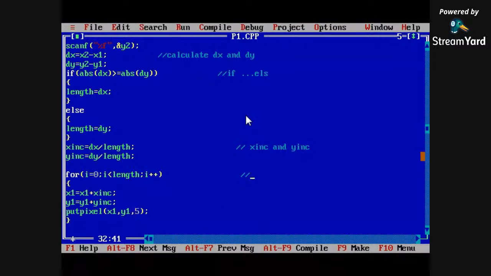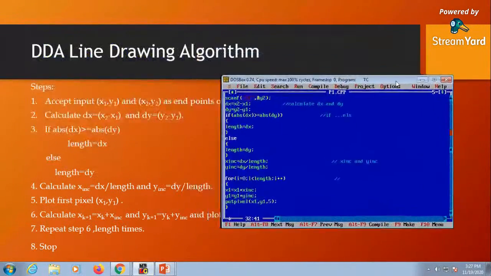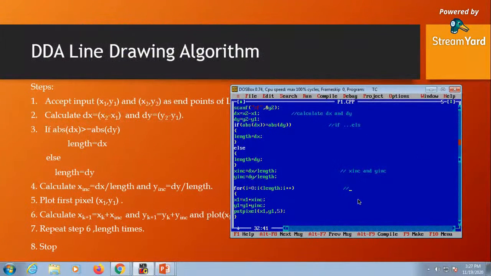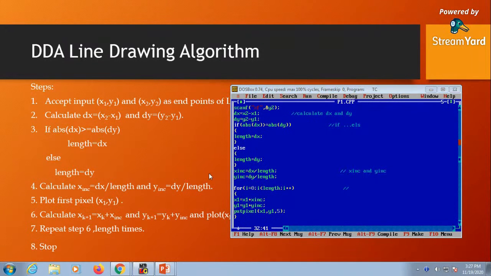So this is nothing but how we can write the DDA line drawing algorithm. It is simple. You have to just follow the steps, whatever we have. You can compare those steps with the program. You will find there is a similarity. The only thing is you must apply some logic: when to use a for loop, when to use if else, when to use other loops, do while loop, etc. And based on that, you can write the program.